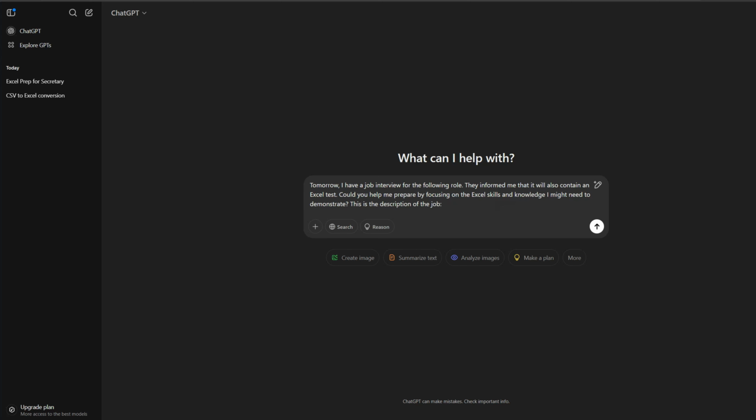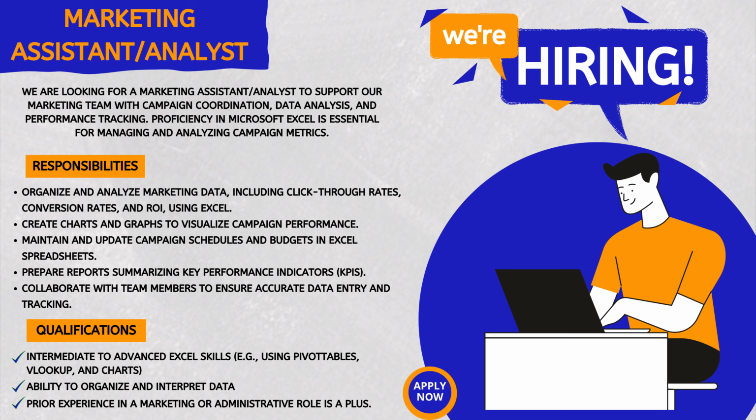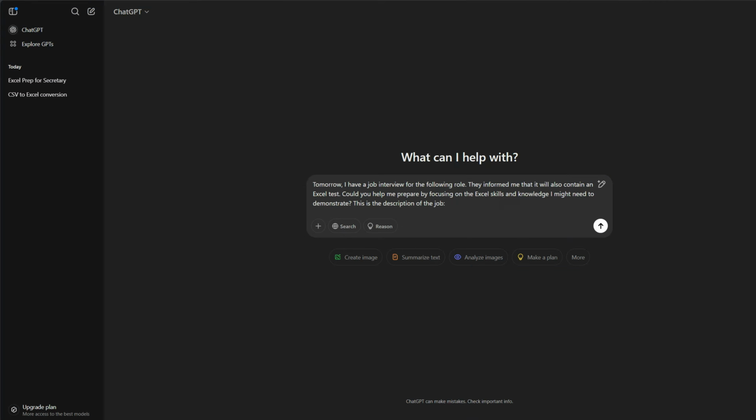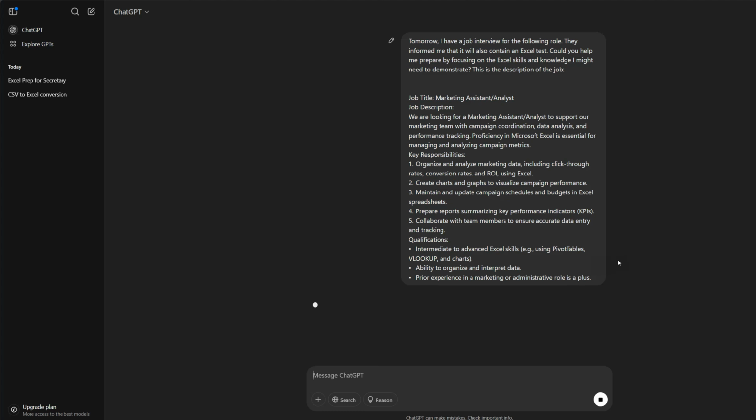In the second part of this chapter, we will review a similar example, but this time we'll take a step back, specifically to the stage before a job interview. Let's imagine that the job we applied for is Marketing Assistant Analyst. As we can see, it has many Excel-related requirements, and we've been informed that the interview will include an Excel test. So, let's turn to ChatGPT for assistance. We explain that we have a job interview that includes an Excel test and we ask for help to prepare. Of course, we also provide the job description to get specific and relevant guidance.